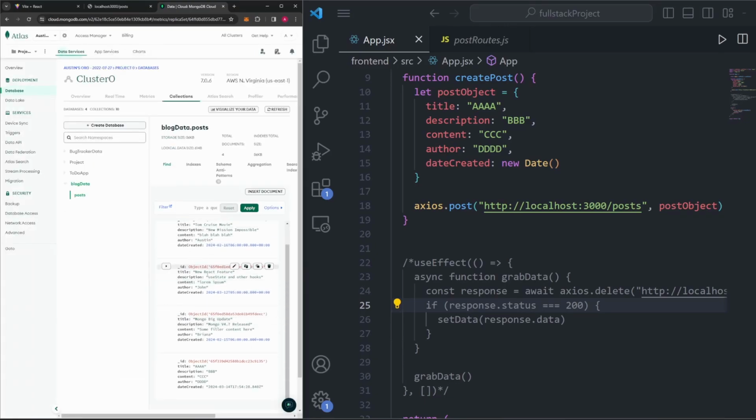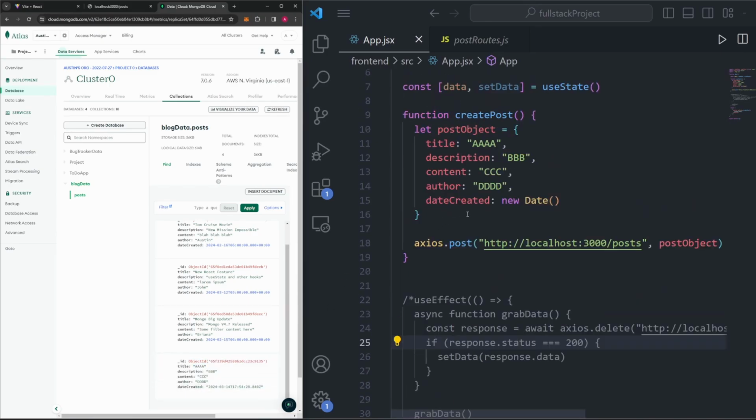And we can see we now have a fourth object in here down here at the very bottom that has the exact fields that we specified right here in this hard-coded object. And if you notice, it actually gave it its own object ID because Mongo does that by default when we upload. It's titled A, description B, content C, author D, and date created is the current date and time, which is exactly how we specified it right here. And all of this was made possible because we were able to build a proper front-end connection to our backend using Axios to access the routes that we made in the previous episode.